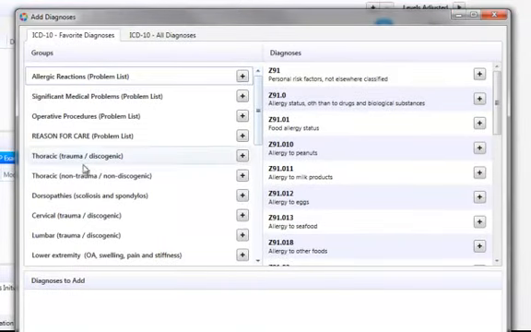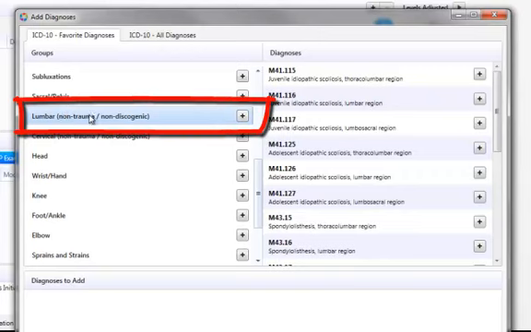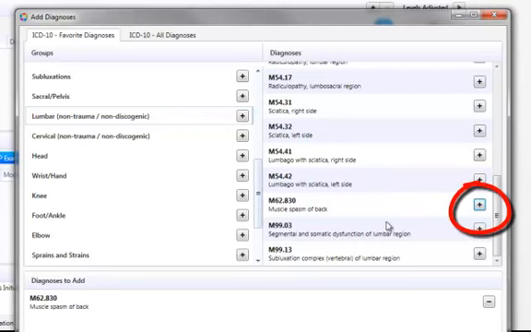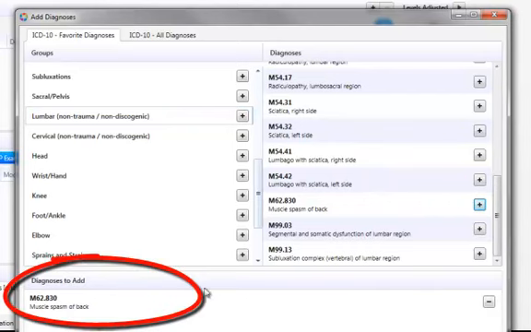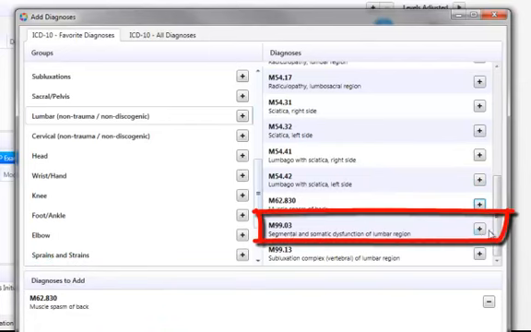So we know that we're dealing with a lumbar problem, so let's go to our lumbar spine, and there's no trauma involved. Okay, so we know that we have some muscle spasms, so we'll click the plus sign there, and you can see that it brings it into the bottom part of the field here. We also know that we have a subluxation in the lumbar spine. Let's go ahead and add that there as well.